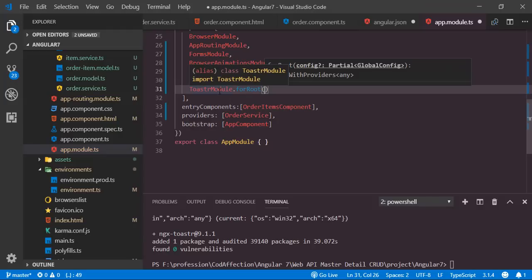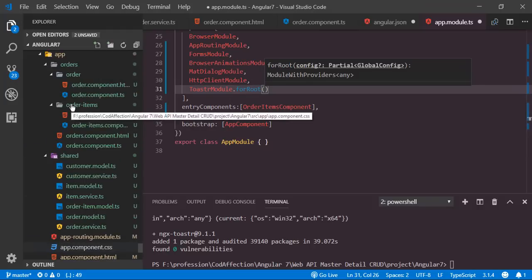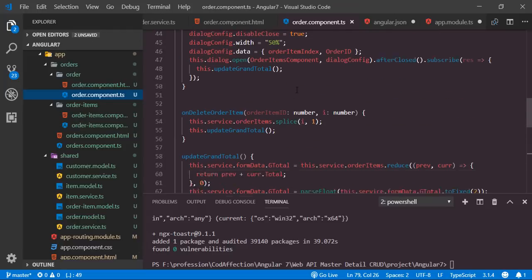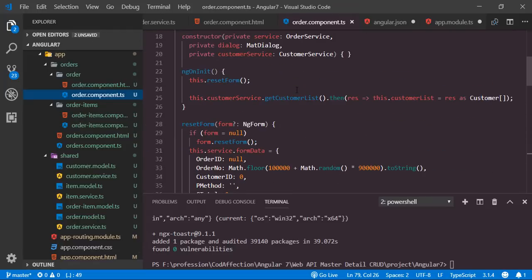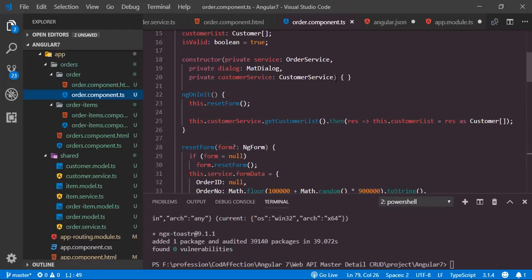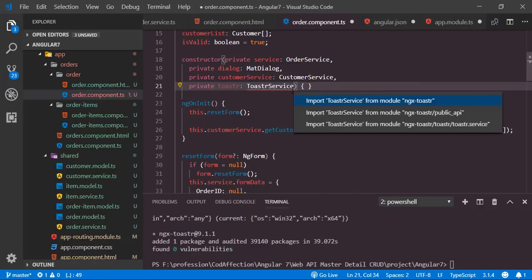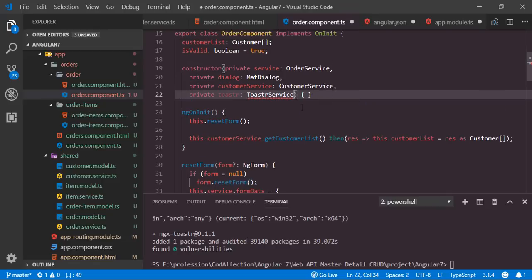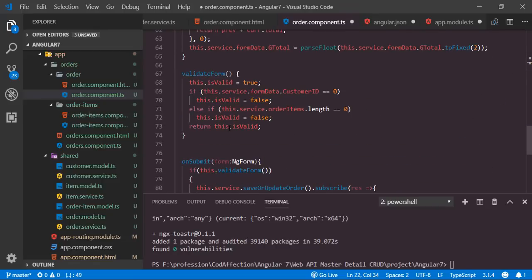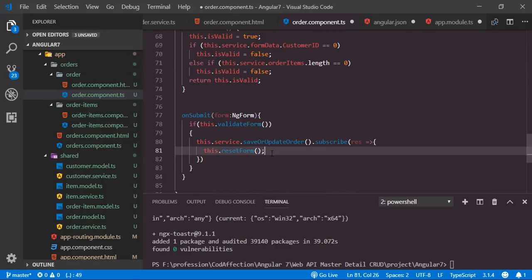Now let's look how to show a notification using this toaster module from our order component here. For that, first of all, we have to create a toaster service property inside this constructor here. So here it is, private toaster. It's of the type ToasterService class. Now let's add the import statement.